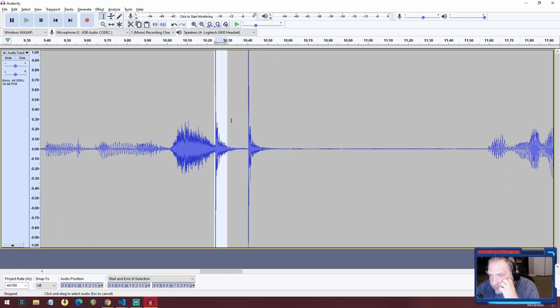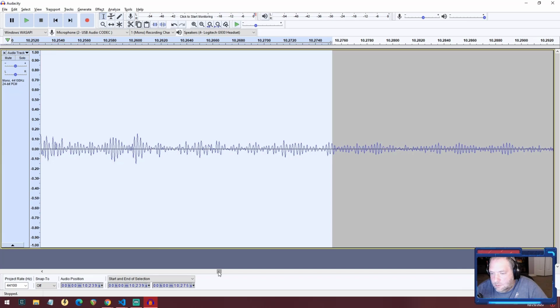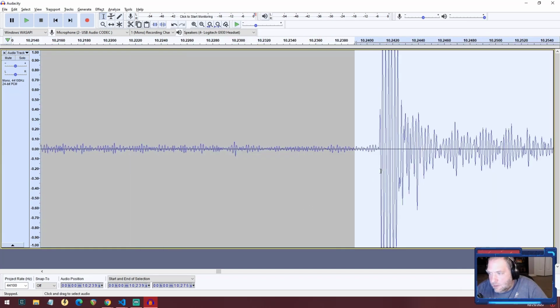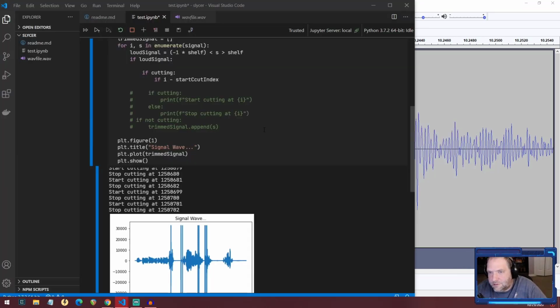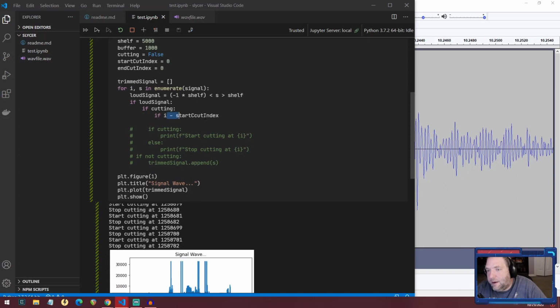So the buffer is just a dumb heuristic, just to make sure that I don't... And what's happening now is, if you zoom in, it's saying start cutting, stop cutting, start cutting, stop cutting, start cutting. So it's still leaving half of the noise there, and then it's not doing anything in the middle. This is not what I was intending. So if my current index that I've observed the loud signal, minus the starting cut index, is less than my buffer of 1,000.